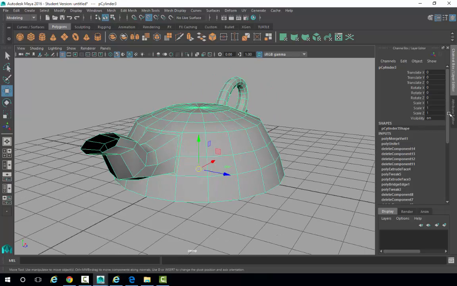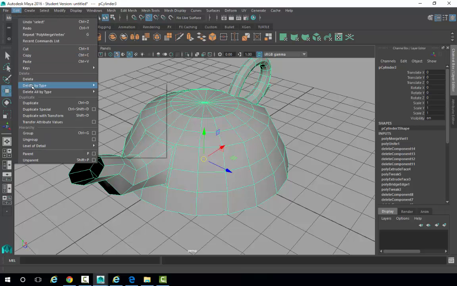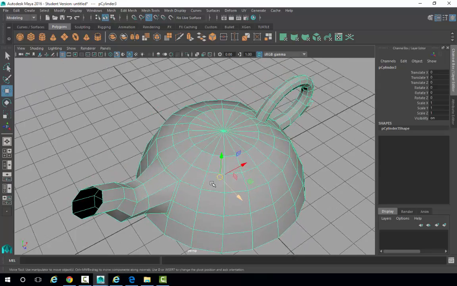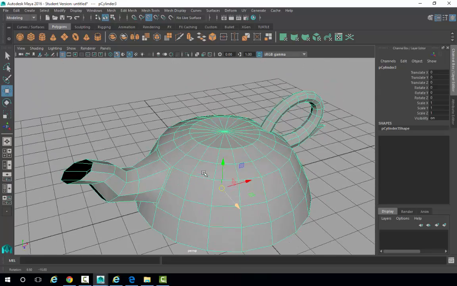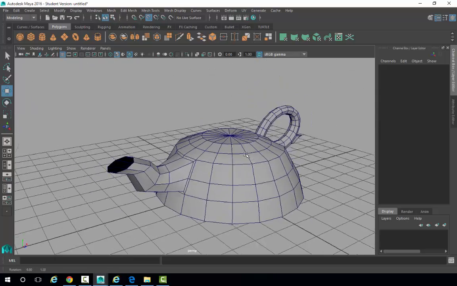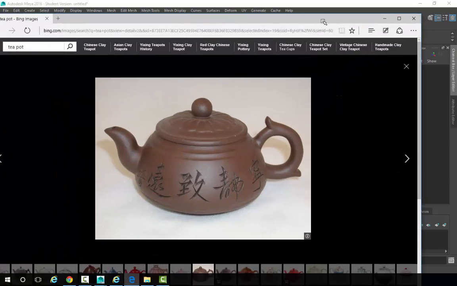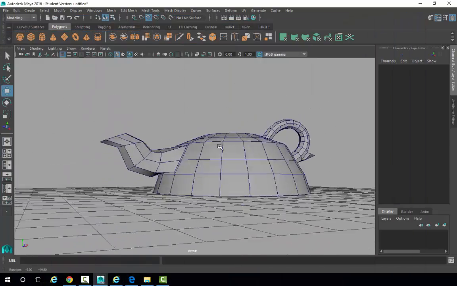Now if we look through our history, we can see we've got quite a bit going on in that history. So let's delete that history. Edit, delete by type, history, and we're good to go. I'm not going to put the lid on. Remember, this is just building that teapot shape that we had, and it's just been done really by having a look at what we were doing and building it up.